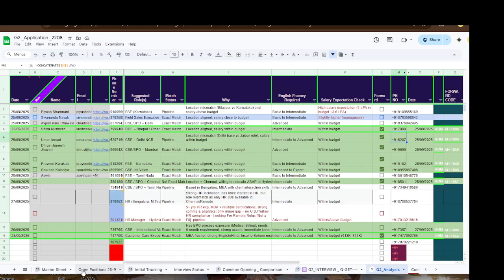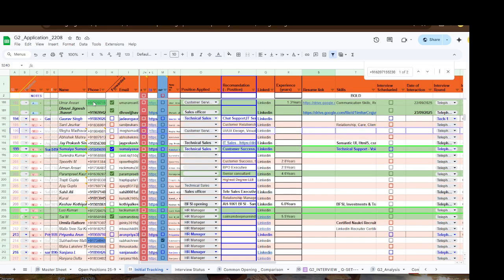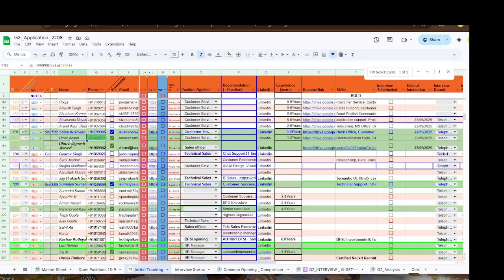Even though the number without the country code will also work, let's go to this initial tracking system, and once we try to find it using this, this is the highlighted one. So this is the Umar Ansari whom I'm trying to find, right? Okay, there are multiple Umar Ansaris, and we will get confused with the name only. But with this phone number, we can easily find him out. So this is the process.